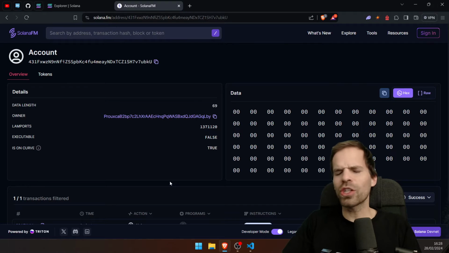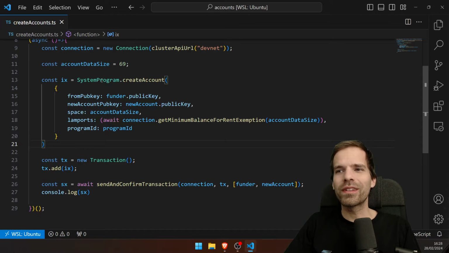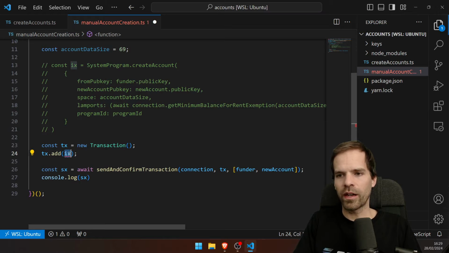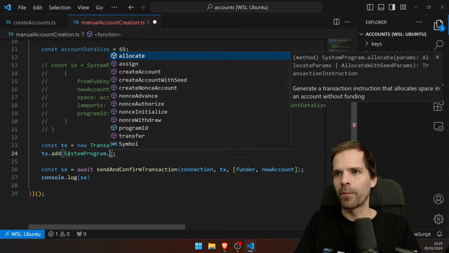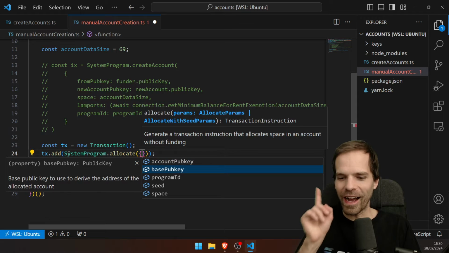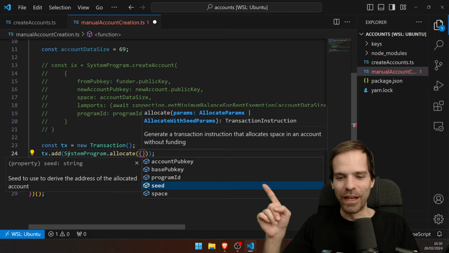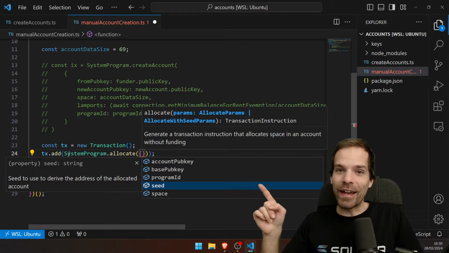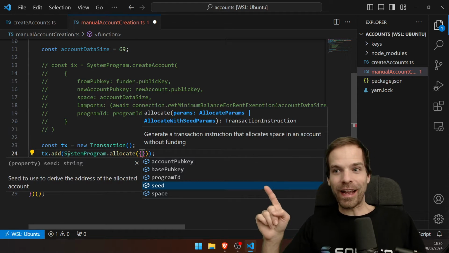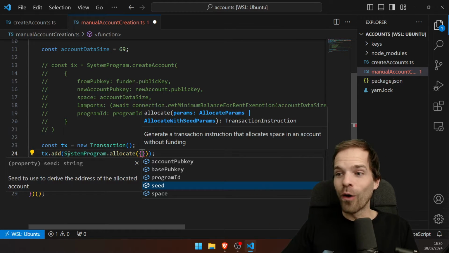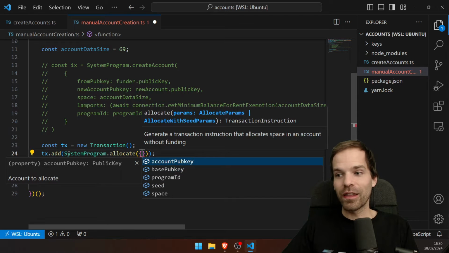Yeah, cool. Okay, just as a quick exercise, I want to try doing the same thing as the create account without using the create account. So I don't do this. And instead here I add a system program allocate. Here we already see a base pubkey and a seed, because if we want to do that the same way we do create account with seeds, then we will need that. But for now, we just need the account, the space, and the program ID.